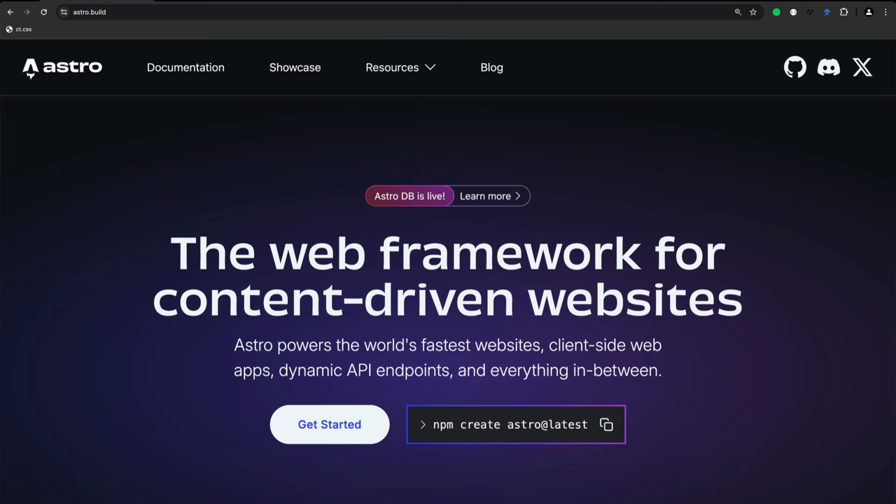All right, so this is Astro's website, which is available on astro.build. This is where you can find various resources and of course Astro's documentation. And as you can see, they label themselves as the web framework for content-driven websites. Essentially, Astro is an all-in-one web framework that has been designed for speed.